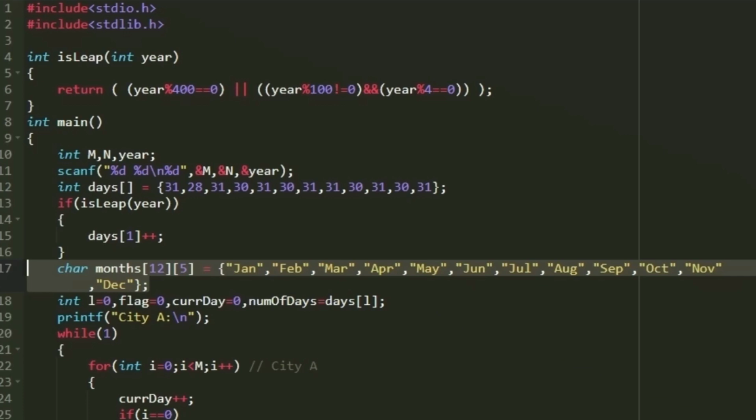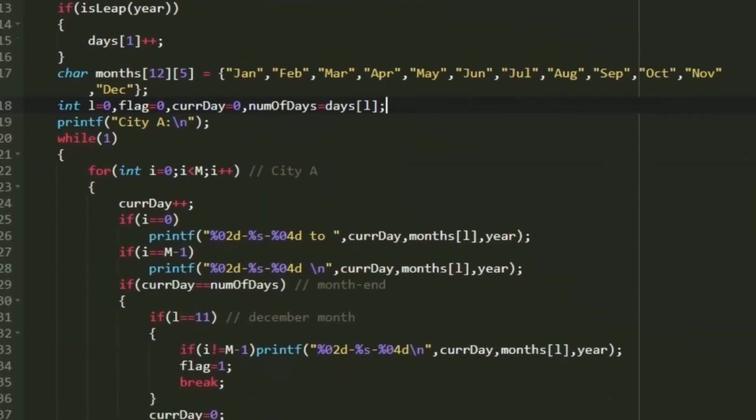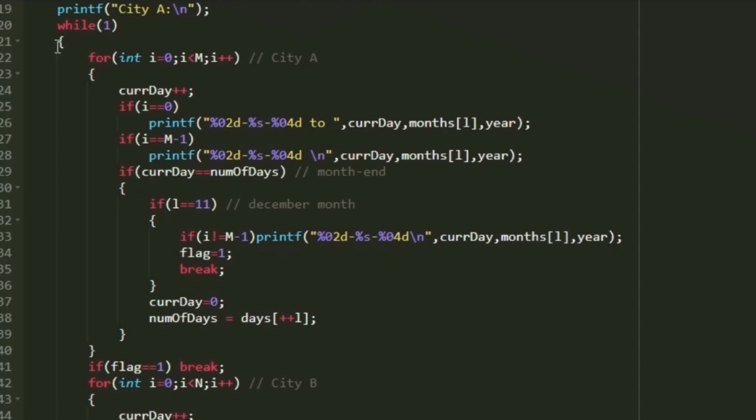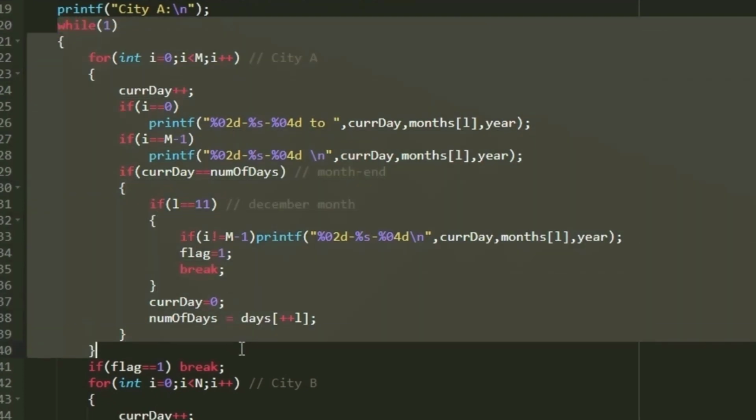And then I am creating another character array named month, in which we are storing the names of the months. And then I am creating some more variables which we will be using in our logic: integers L, flag, current day and number of days. I am setting three integer values to 0, and for number of days I am setting days of L. The initial value of L is 0, so days of L is nothing but the number of days in January. Initially we will be starting from the January month. So I am setting number of days equal to the number of days present in January. And only here we are going to start implementing our logic.